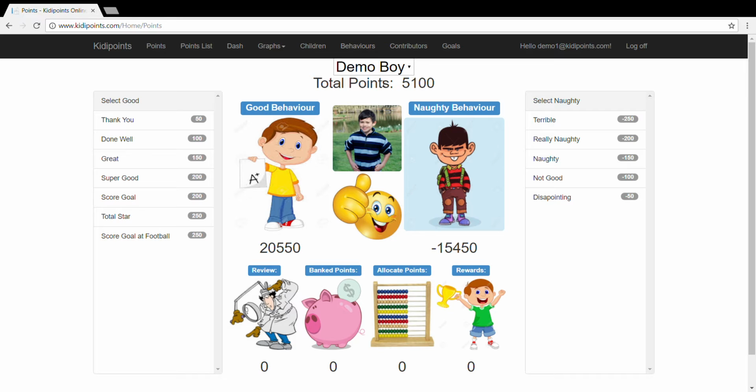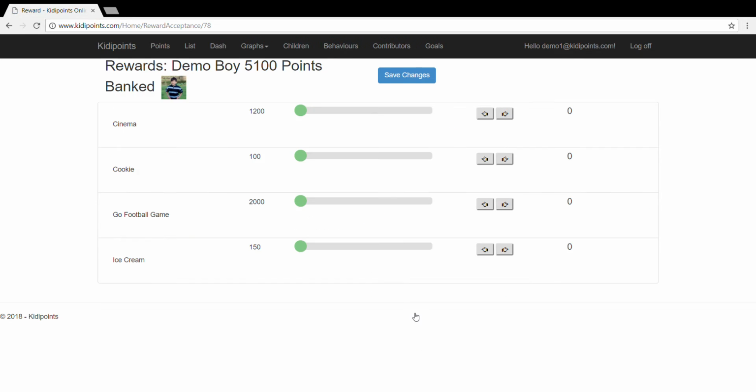If we want to bank our points, which is what it's all about, so we can allocate our points to goals, it's as simple as bank points. Now the children can bank the points themselves as well, and they can decide the best strategy for themselves. Why do we want points? Because we set up goals, things that you want.